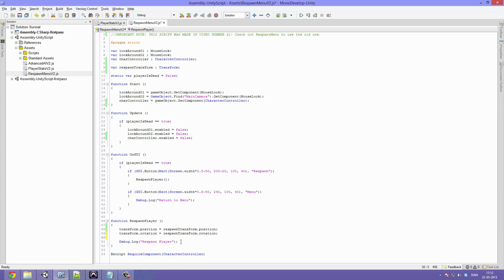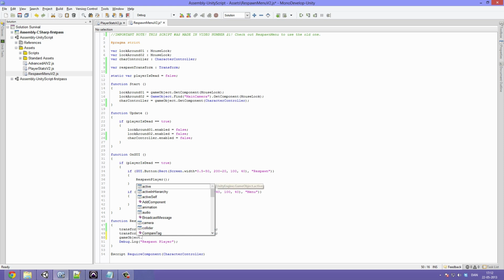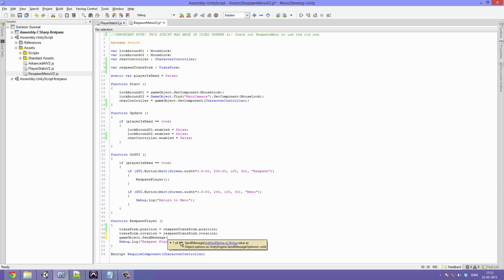So let's type game object, because the script sits on this game object, so we don't have to create variables for it or find it or anything. We can just reference this. Dot send message, parentheses, and then type in as a string, let's call this respawn stats. Because maybe we don't want to reset them completely, but only take 80% of the max health. You can do whatever, so I'm just going to call it respawn stats and not reset.